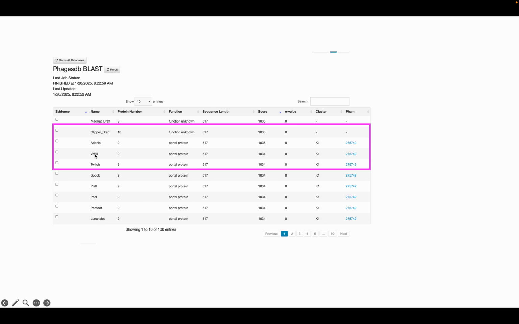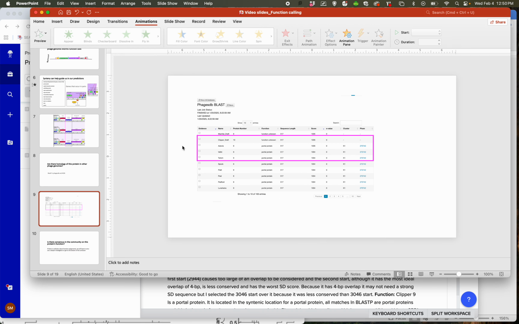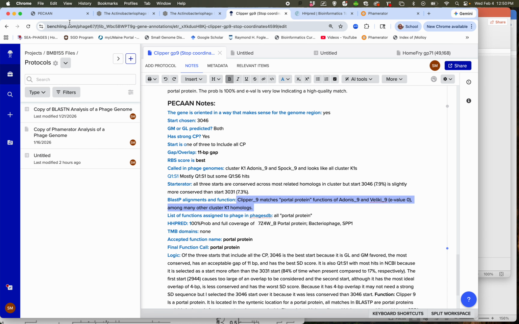Here are the phage names that have this family and what gene number they are. They are all located in about the same place, gene number 9, and they pretty much all have a portal protein gene function assigned to them. So let me show you what this looks like in a live Pecan page.